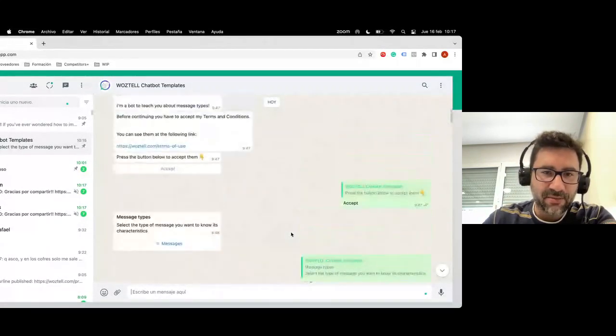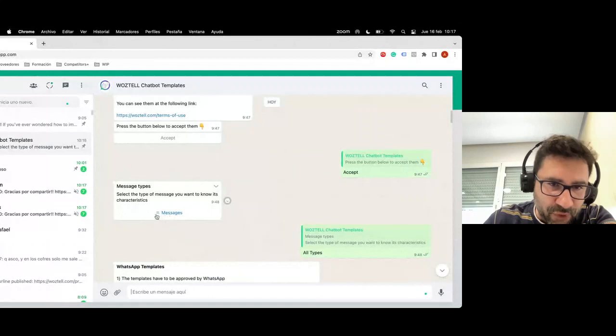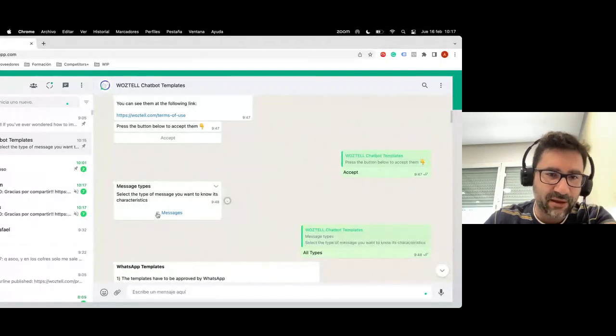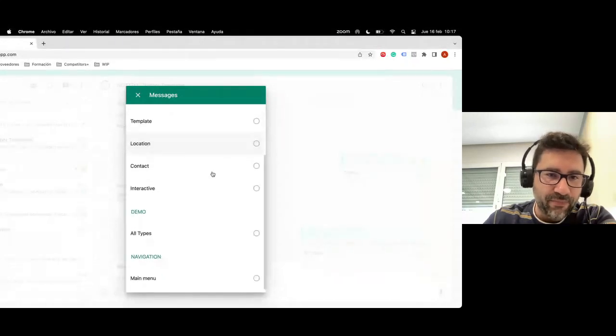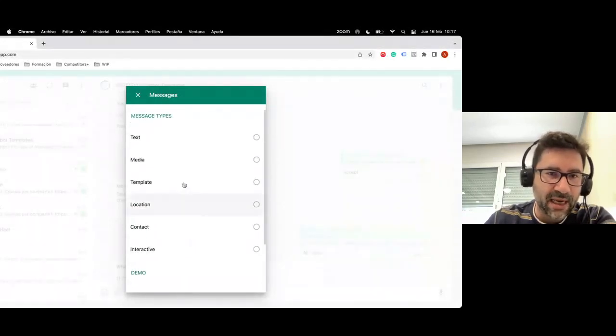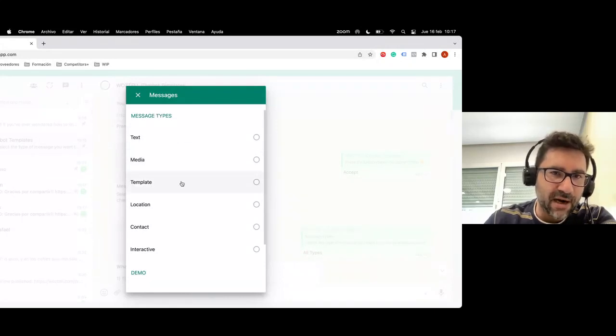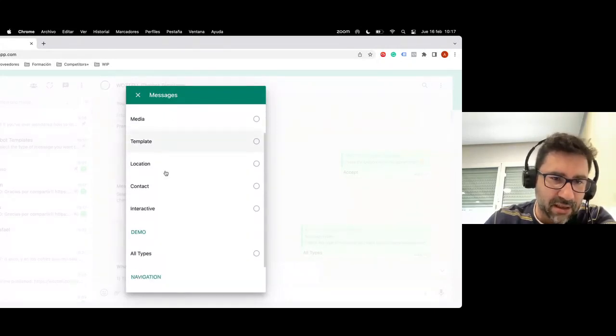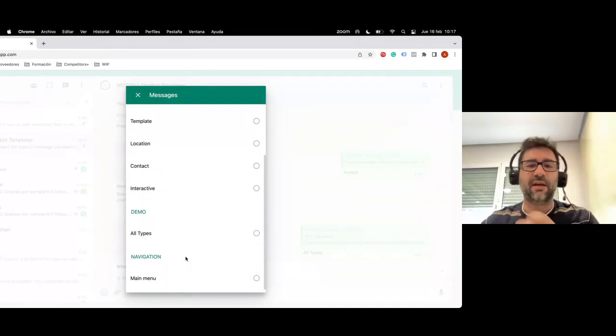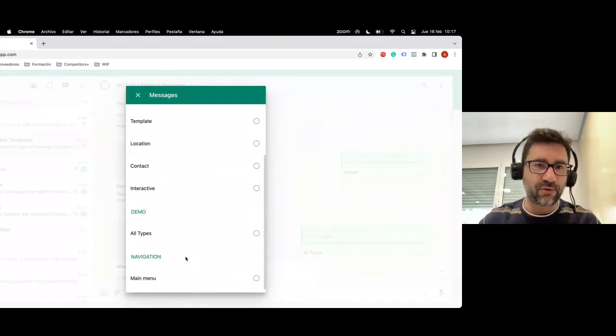Other kind of message that's pretty nice is this one. You can see here, like three dots. This is a list message where you can add up to 10 options with a name and a description. Okay, so you can even add headers here, as you can see: message types, demo, navigation. These are headers. With this, you can create more complex navigation, chatbot, or options for your customers.